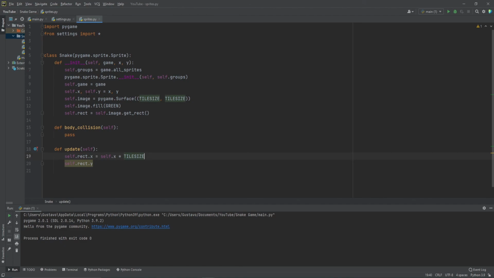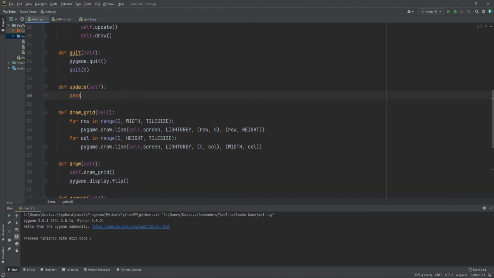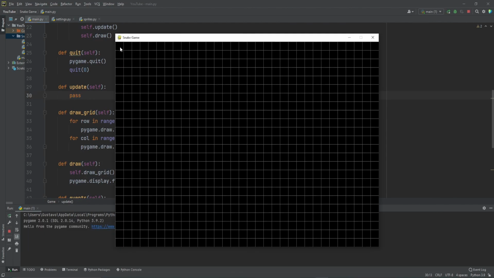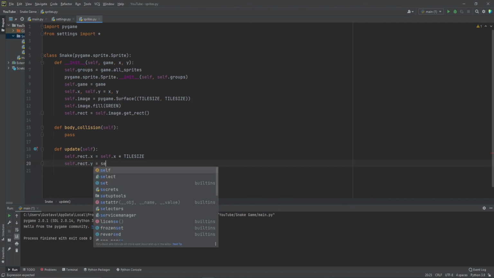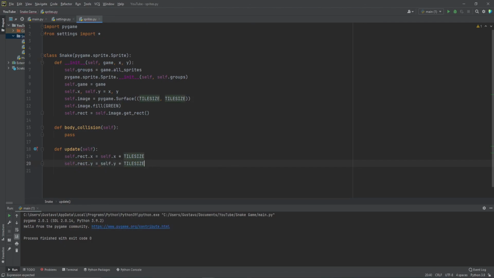So if you pass coordinates of 2 and 2, that means the snake is going to be drawn on the second tile. So you have 1, 2, and then 1, 2. It's going to be on the second tile. If you pass 10, 10, it's going to be on the tenth tile. So we don't need to worry about how many pixels we need to move, and that's gonna make more sense as well when we start moving the sprites, because we're gonna move them by tile size. So then this one as well, self.y times tile size.